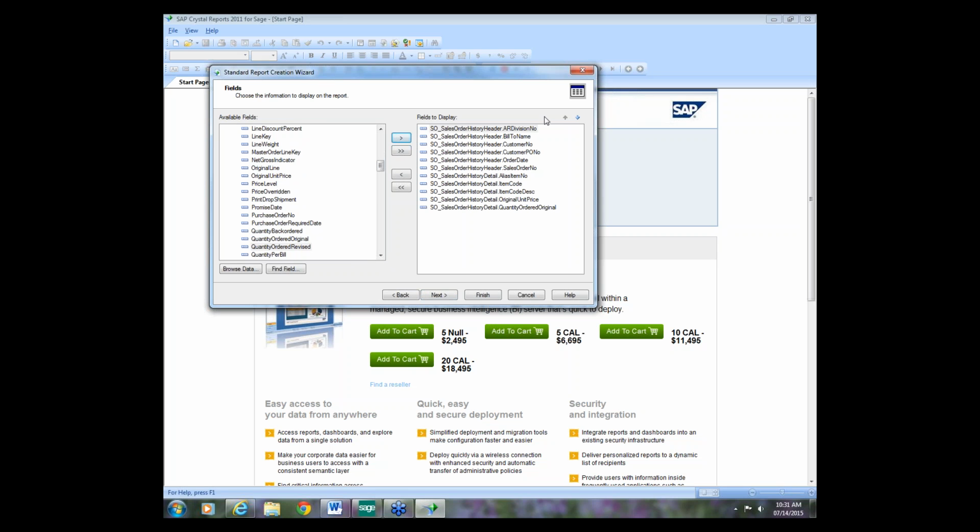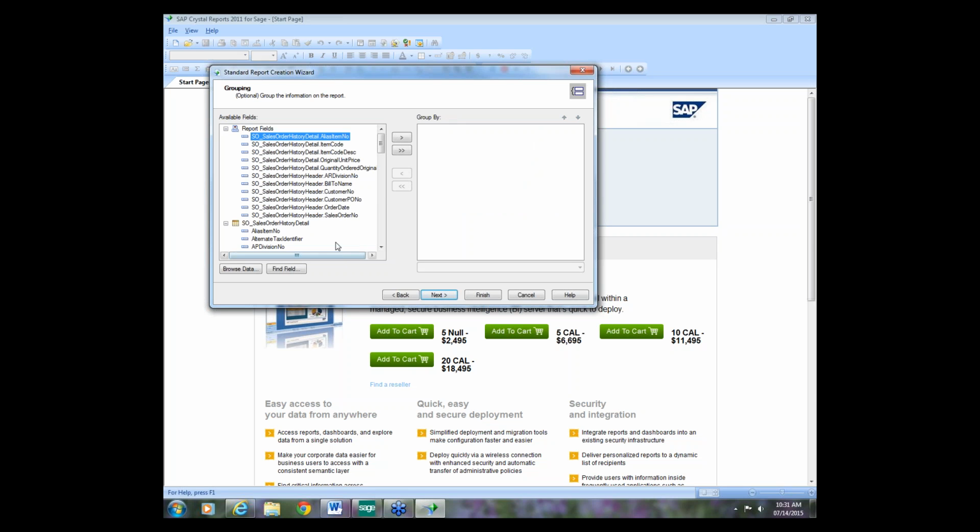Now I can do the same thing. I can change the order. So if I wanted to move the customer number before the bill to name, I could do that. I could have done that based upon the order that I selected the fields. Either way, then I'm going to click the next button, and this gives me the option to group.